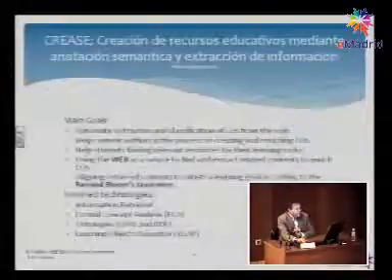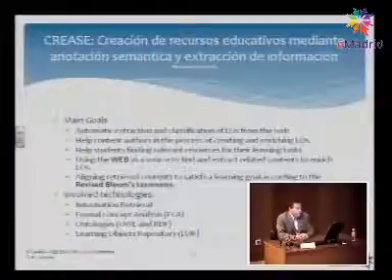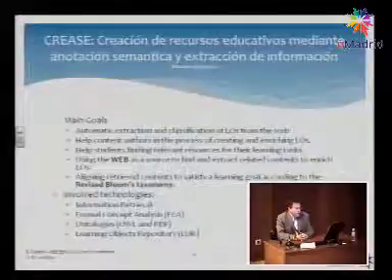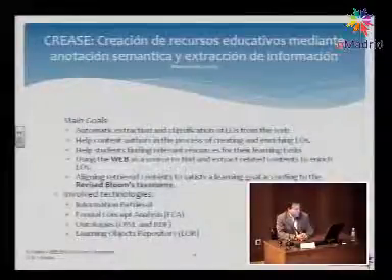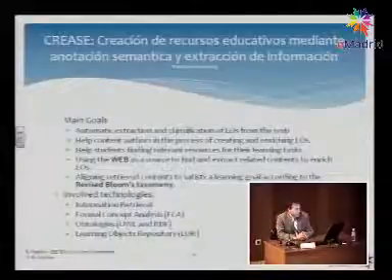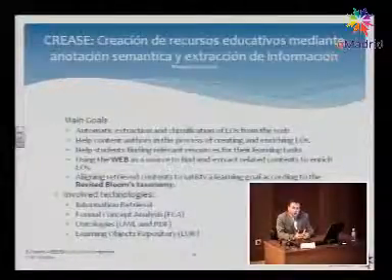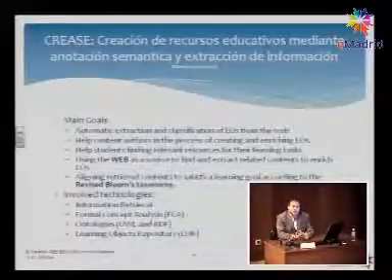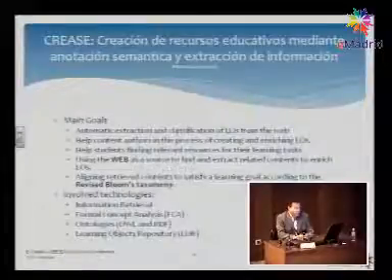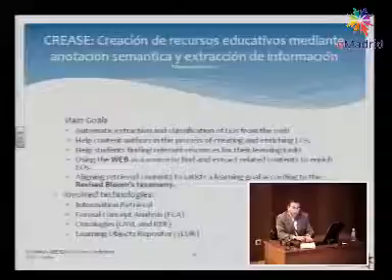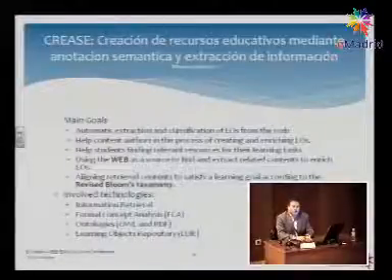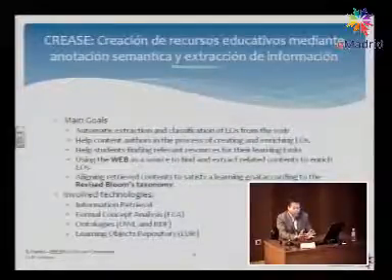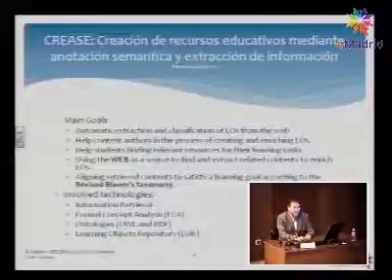I'm going very quickly to the main achievement in which we are now working, which is the CREATE project. In this project, we pretend to reshape a little the way we gather learning objects and go to the network, and how we can use information retrieval tools to provide a way to go directly to the web and retrieve content.